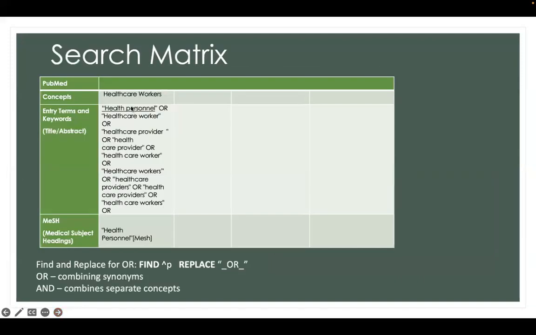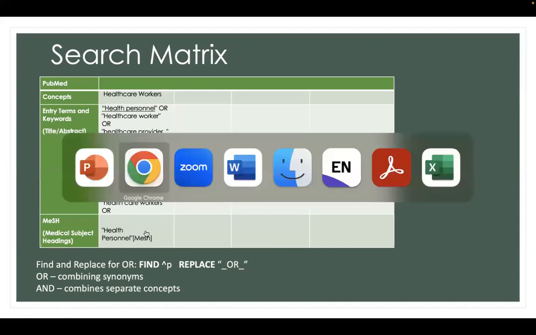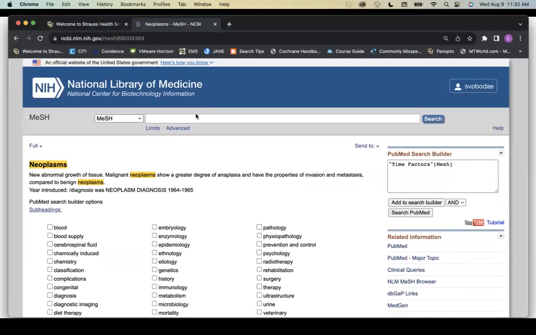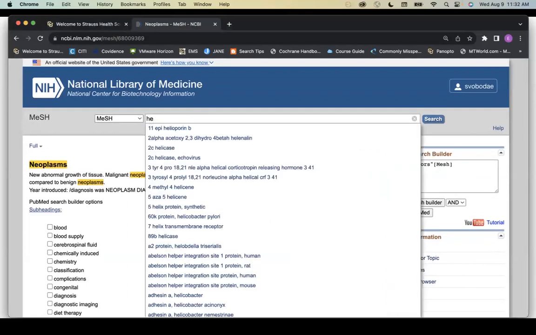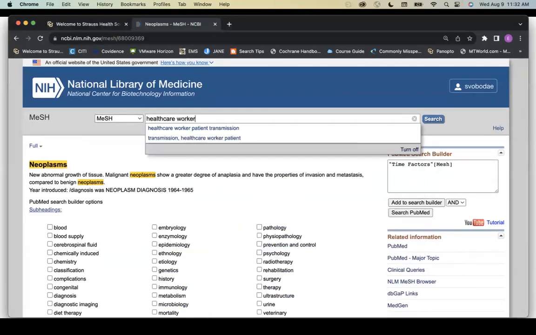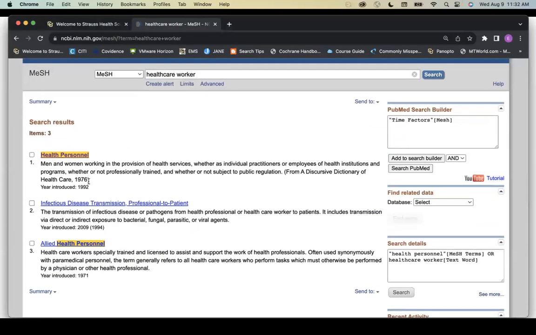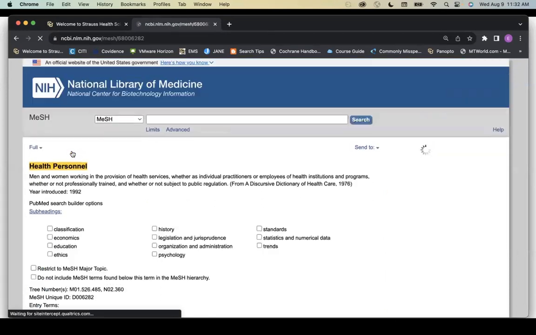So we're going to get started by searching for a MeSH term for healthcare workers. So I'm going to return to MeSH, and I'm going to type in here to the search bar, healthcare worker. And it suggests for me 3 different MeSH terms. And when I look at this, Health Personnel, and read the definition, men and women working in the provision of health services, that matches what I think I want. So I'm going to go ahead and click on it.